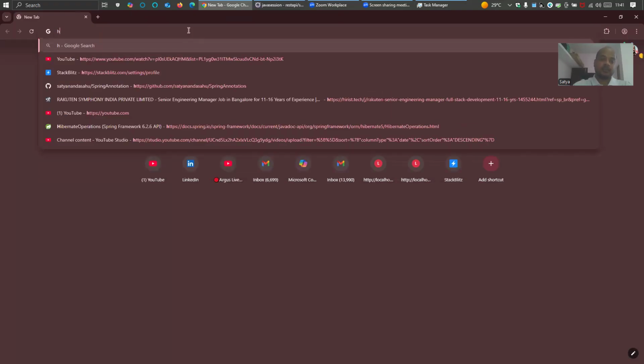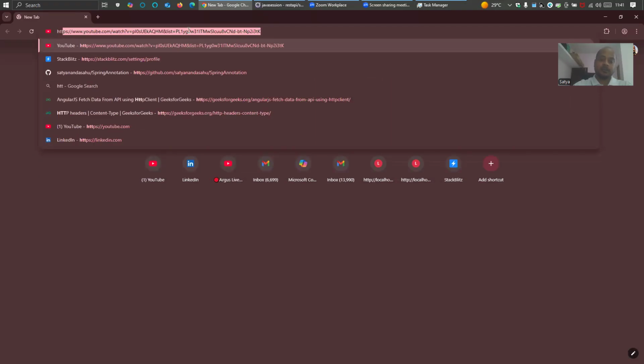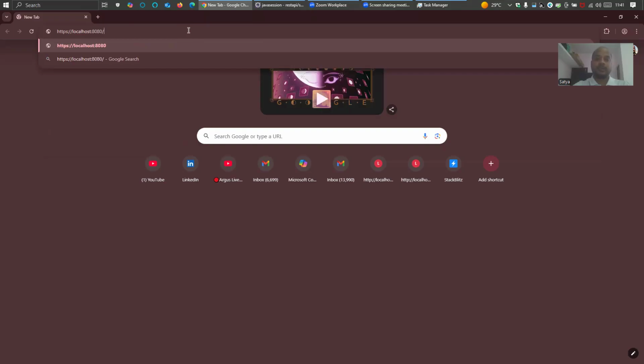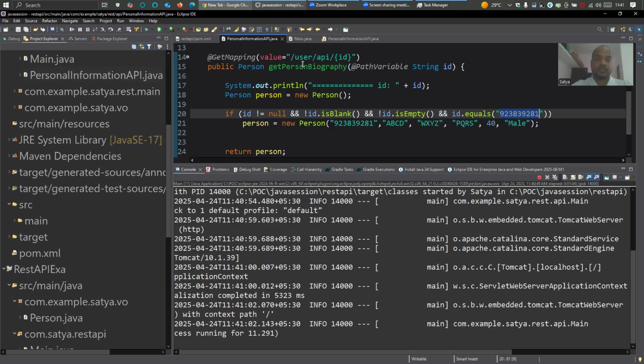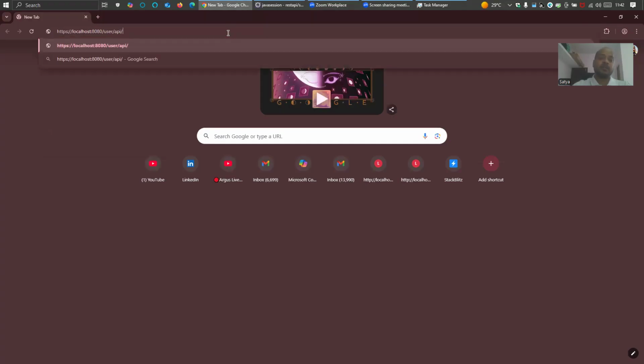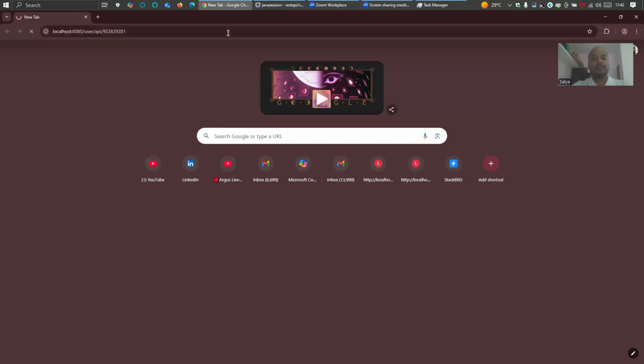HTTP://localhost:8080/user/API, right? So let's go and check user/API. See, then it is ID, then it is ID/ID. So we have to give that user ID value after a slash. See, this is the value I'm giving after the slash, and then click on enter.